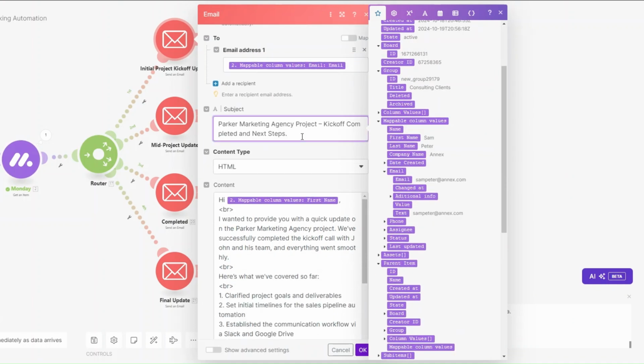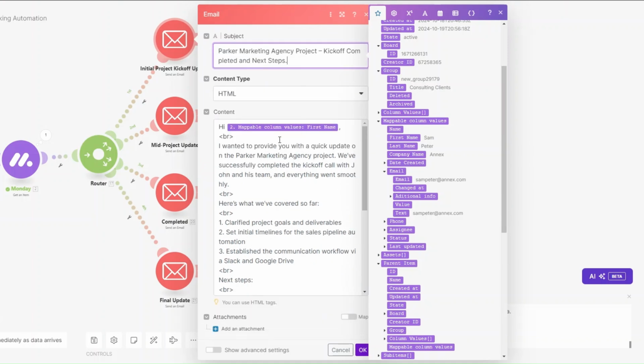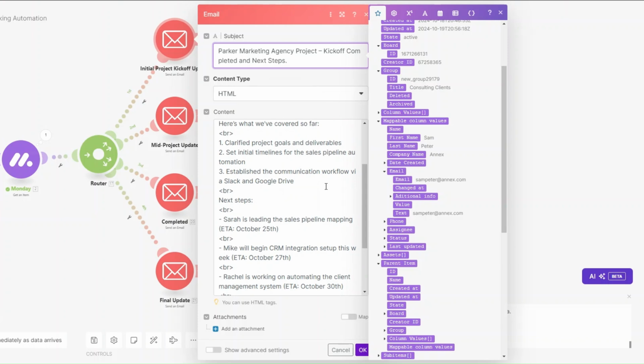And the subject line of the email could be on the lines of Paka Marketing Agency project, kickoff completed, and next steps. And then the content of the email can say, hi, first name. I wanted to provide you with a quick update on the Paka Marketing Agency project. We successfully completed the kickoff call with John and his team, and everything went smoothly. Here's what we covered so far.